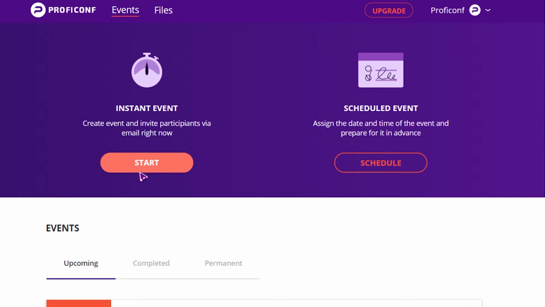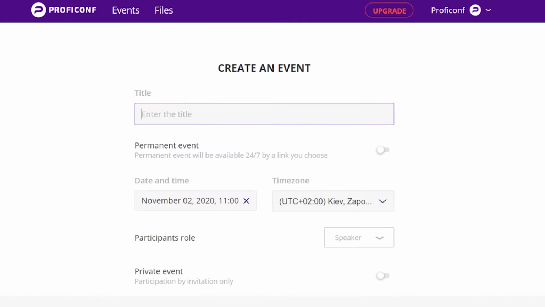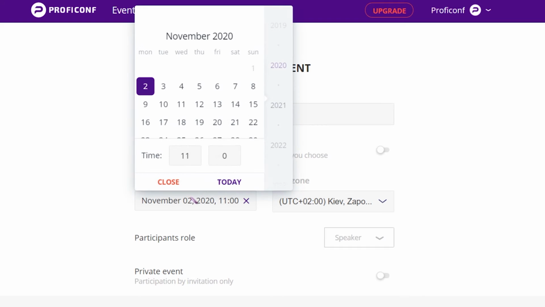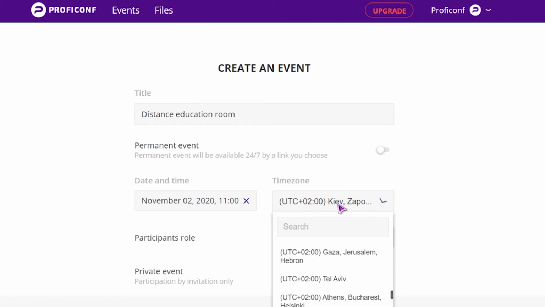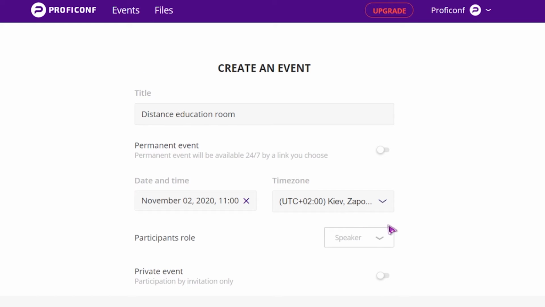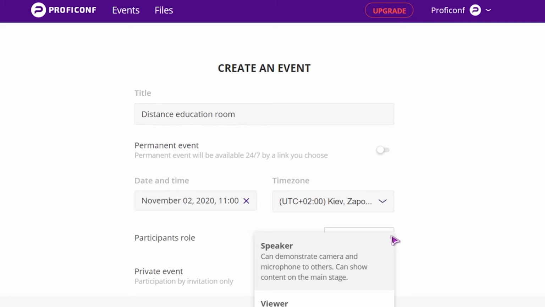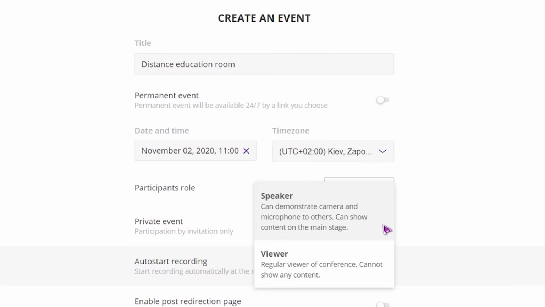To schedule a room for your lesson, click the Schedule button. You will be directed to a page with the form for creating the event. Enter the lesson name. Select and set the date and time of the event. Choose the role for participants, speaker. The speaker can use a camera and microphone, write to the chat, and demonstrate various content.